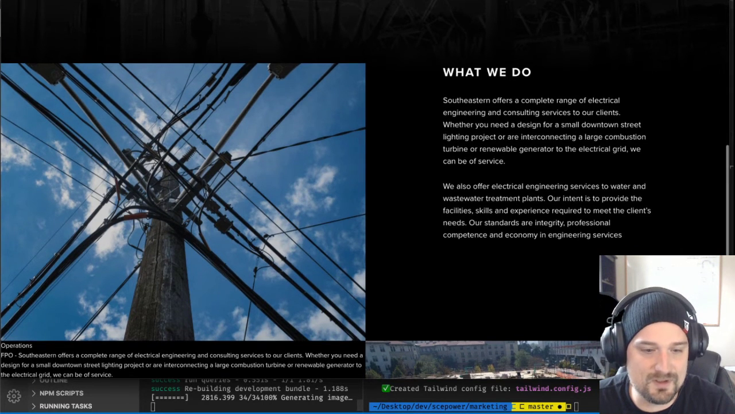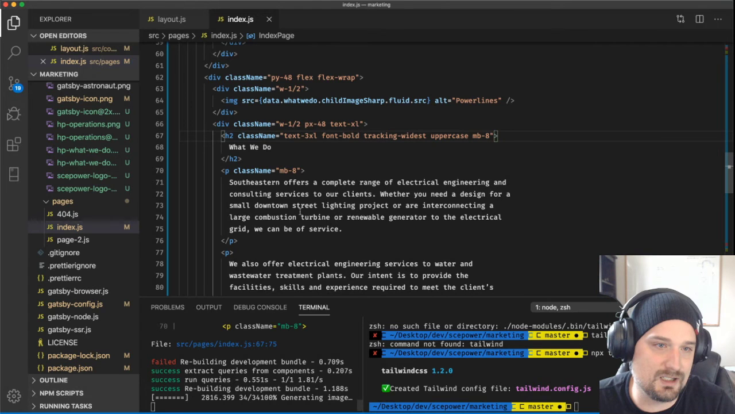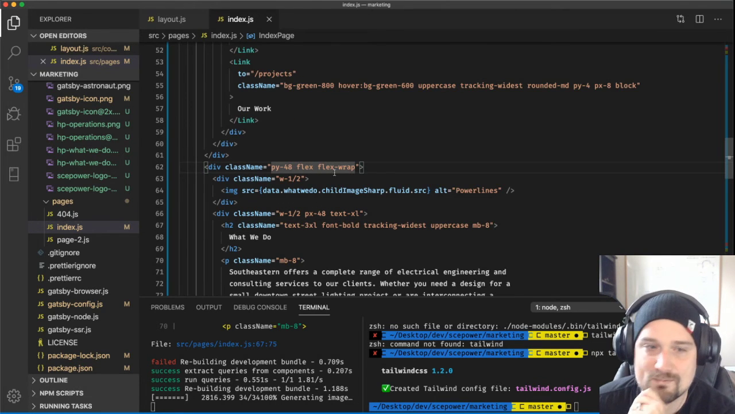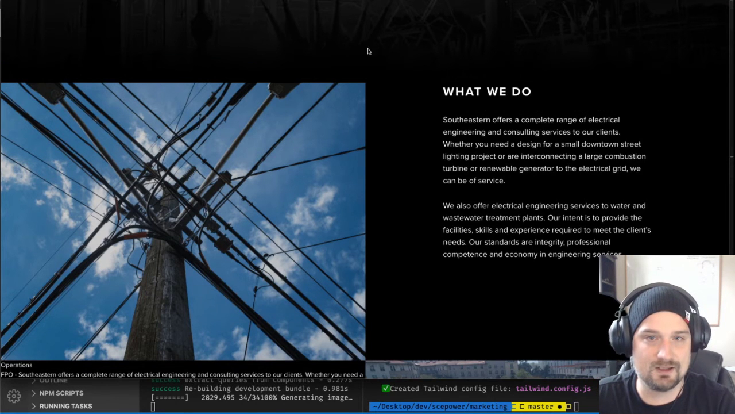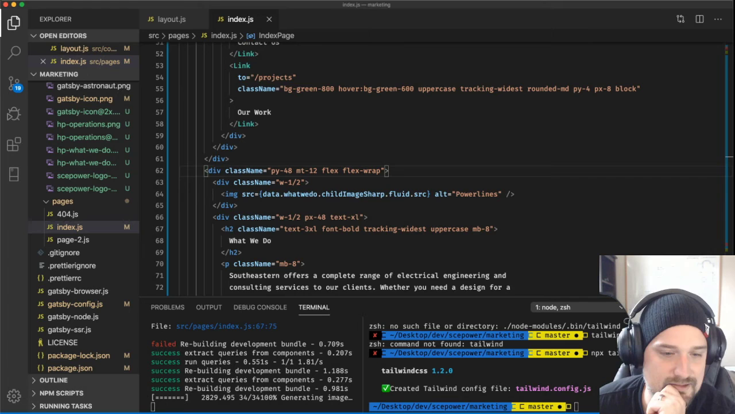A little bit better. I do want to give some padding to this. So let me do margin top on this a little bit. Margin top 12. I want to push this down some from that kind of fade there. Maybe a little more.